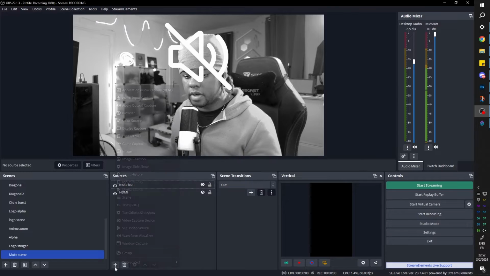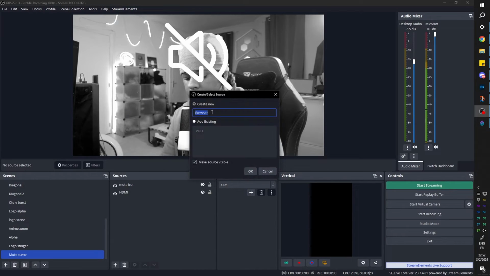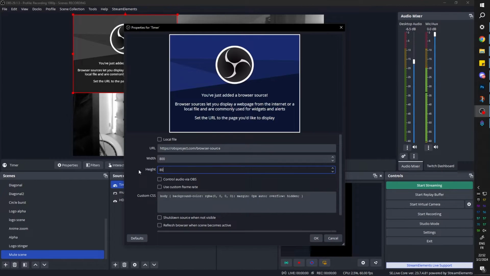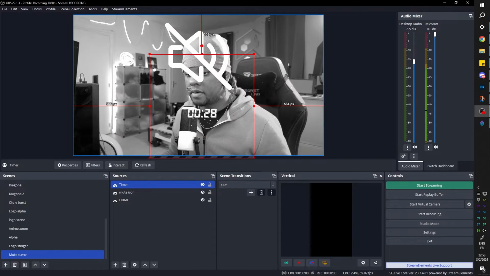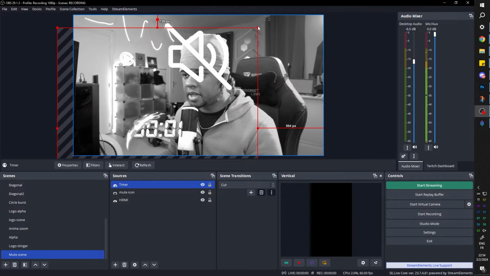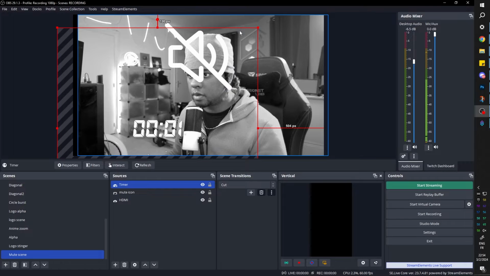All right, back in OBS, we're going to open up a browser source. Call this one timer. It was 800 by 800, if I remember correctly. Paste the link that you just copied. Click OK. Boom, there it is. And then just scale it and place it so it looks the way you want.